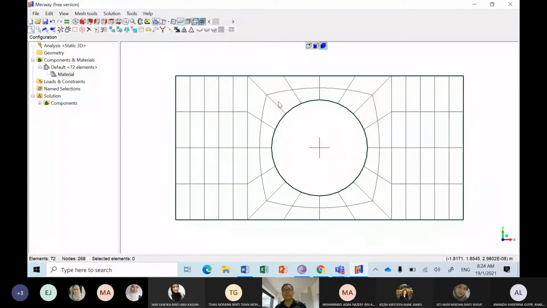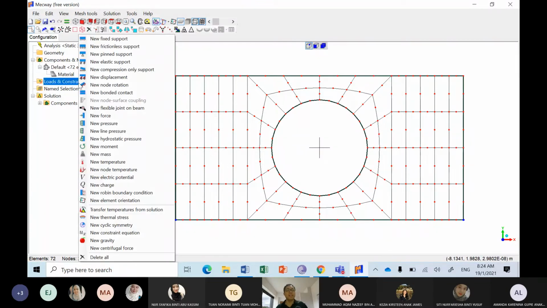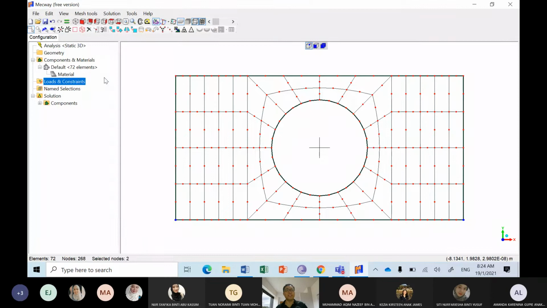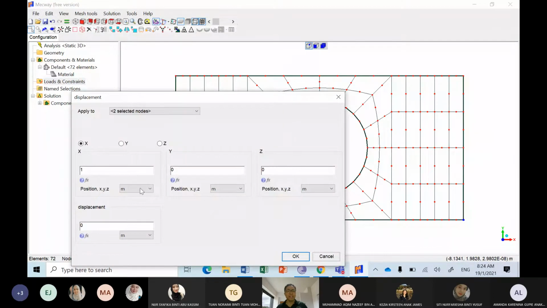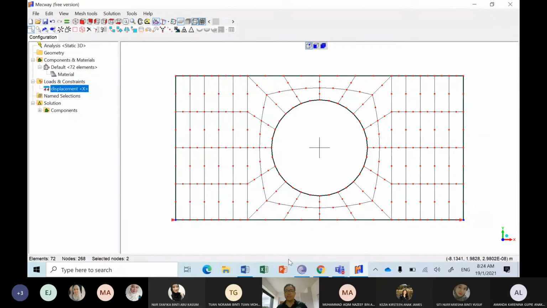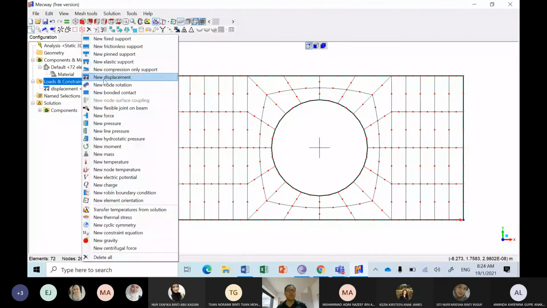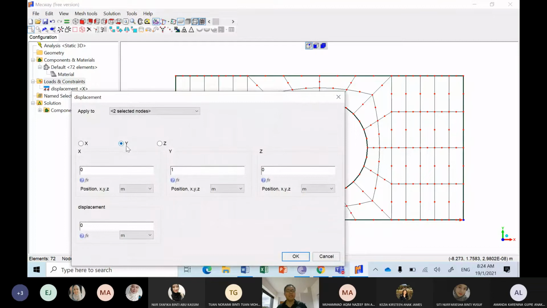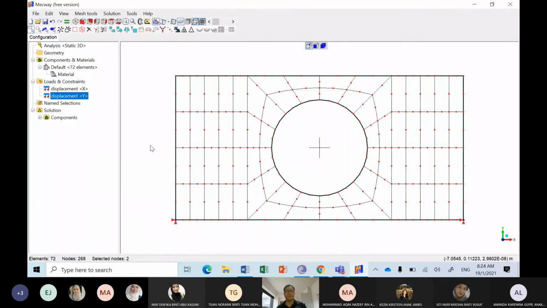Next is to define, as usual, our support condition, where these two support conditions can be selected, and then we can define the loads and constraint under the new displacement, where our x here is to be 0 displacement. You may see that our x here is constrained, and also our y is constrained.